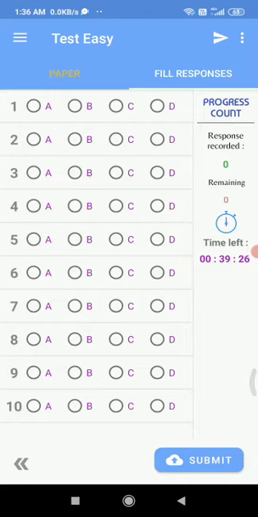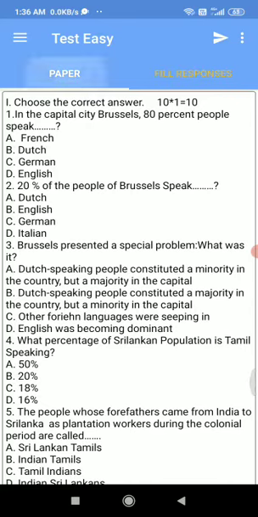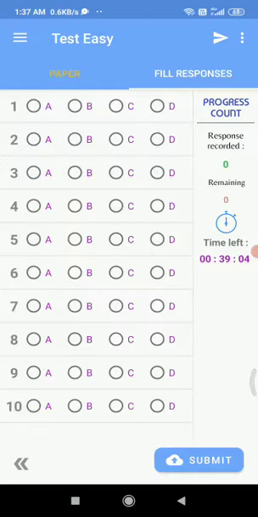So if you are going to attend the first test paper, go to the paper and read the question. In the capital city Brussels, 80% of people speak. The options are given: French, Dutch, German, English. So which is your answer? If it is A, then you go to file responses and click the option A. Suppose you think the answer is B, you can give the answer B, C, D. Any one option will be the answer, so you can click it.